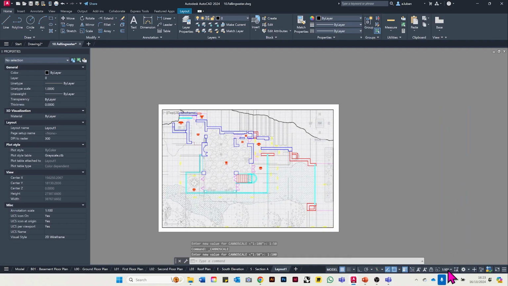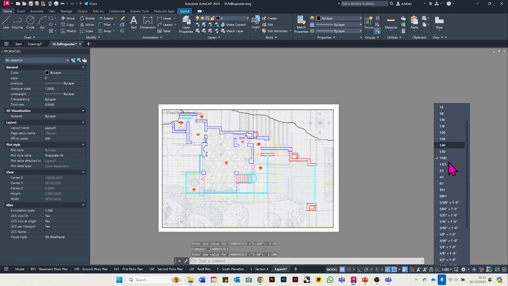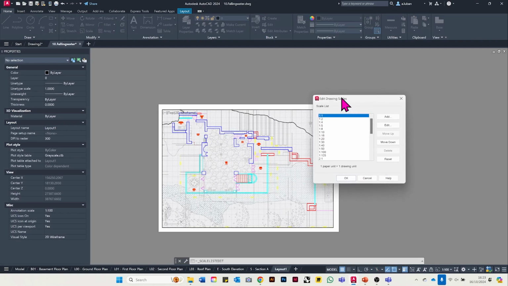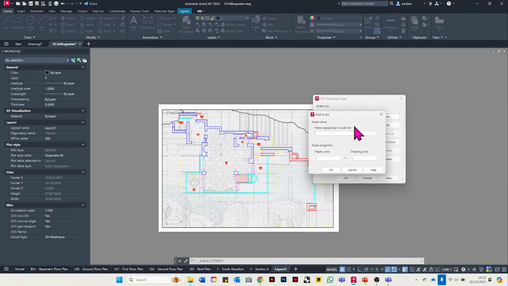If you need to create a custom scale, you also can do this here. You just scroll down to the custom options and you say, okay, 1 to 100 is still too small. I need to change it to a different scale, but the scale is not listed here. So I'm going to add my own one. So add, I'm going to say 1 to 500.